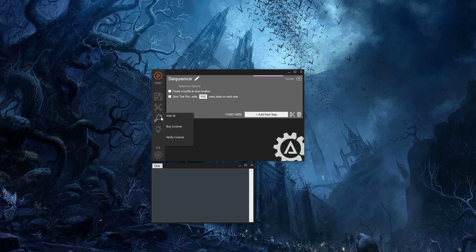Then we have a menu dedicated to license, where you will be able to find your unique user ID, buy a license, and verify it once you bought it. The last one is a menu dedicated to knowledge, where you will be able to find a PDF manual, YouTube channel with all the tutorials regarding all the modules, our forum and community, and a section which will give you some details about our program.